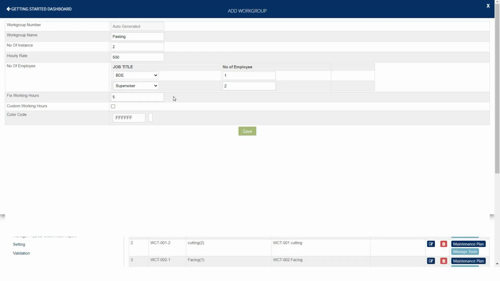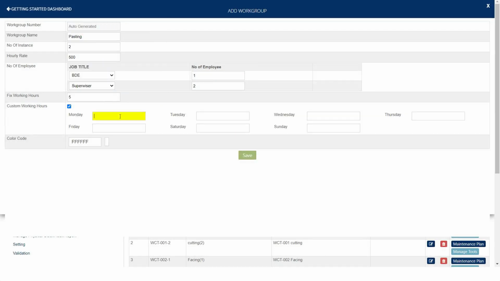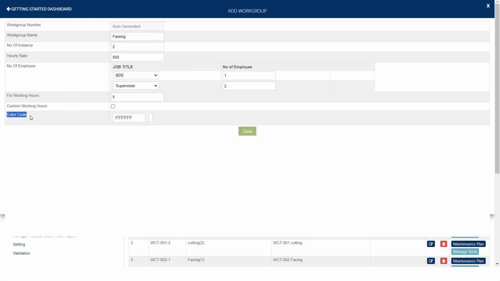routing video. You can also create a custom working hour for this workgroup. Click the box option and create day-wise custom working hours. You are able to denote this workgroup by color code. Select your color accordingly. Once you complete all the above, finally click Save, and your workgroup has been created.